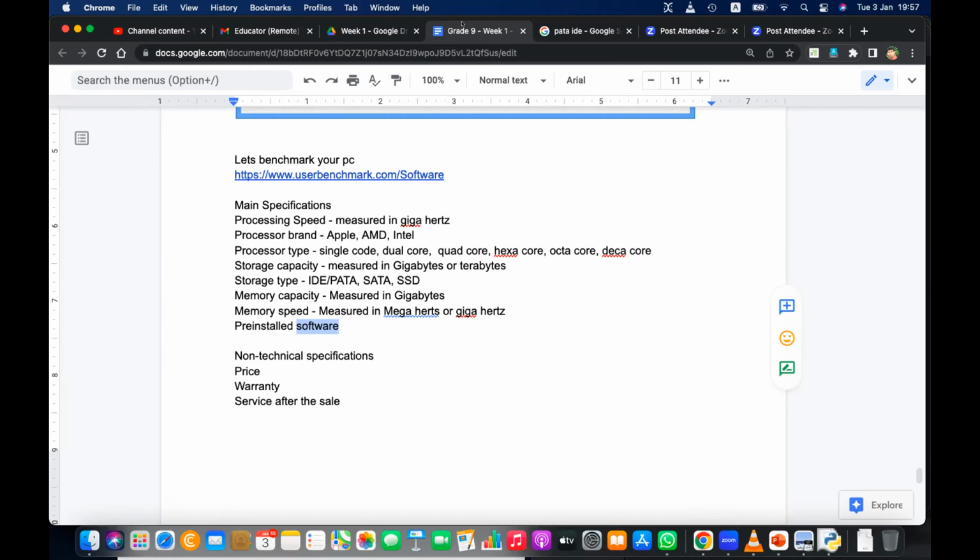These are called non-technical specifications. The first set is called technical specifications. The second set is called non-technical. And actually, we have to discuss a few topics. We have skipped a few topics in this chapter. The chapter is still not finished because of that.